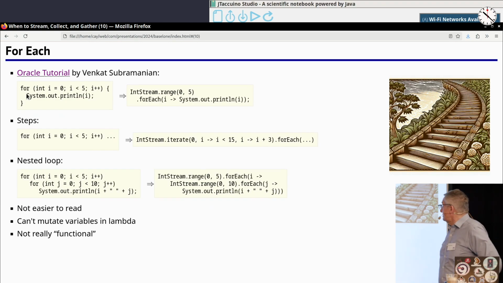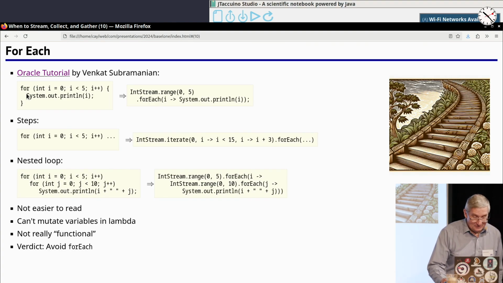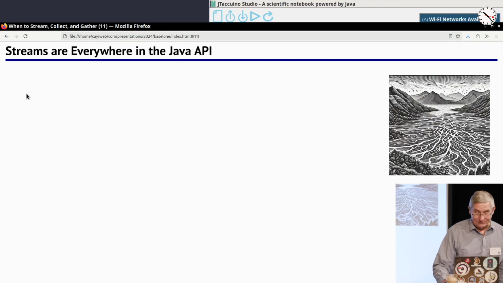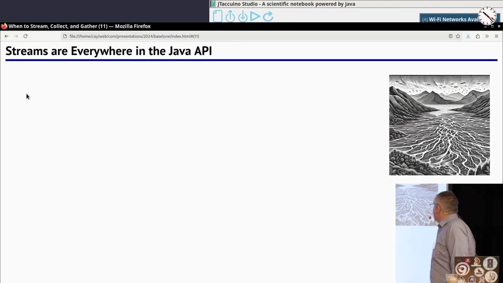And is it functional? I mean, I don't think that forEach is very functional. forEach will have a side effect inside it. And so you can't even say that you're a better person for using it, right? So my verdict is to avoid forEach unless you have a really strong reason that you must do so. And I'll give you one in a minute.